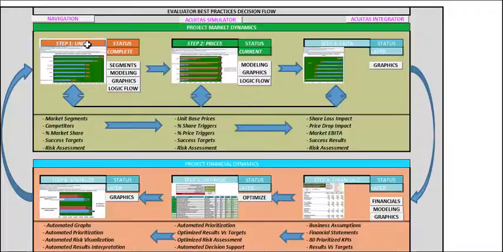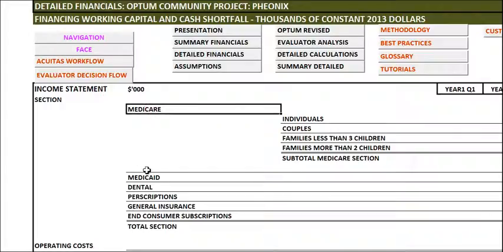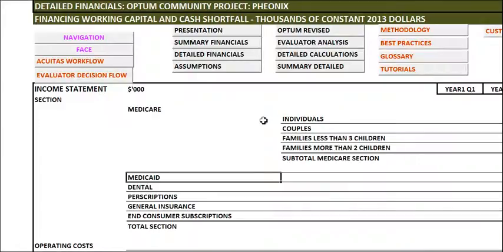Clicking on the Segments navigation button takes us to the Detailed Financials home screen, where we can see the segmentation level for this simulation. The Evaluator supports up to 6 different segments, which we have chosen to represent different types of policies, such as those for Medicare and Medicaid. There are up to 4 different subsegments within each segment, which are represented here as different types of customers. For this demonstration, we'll focus on the market for individuals for Medicare.